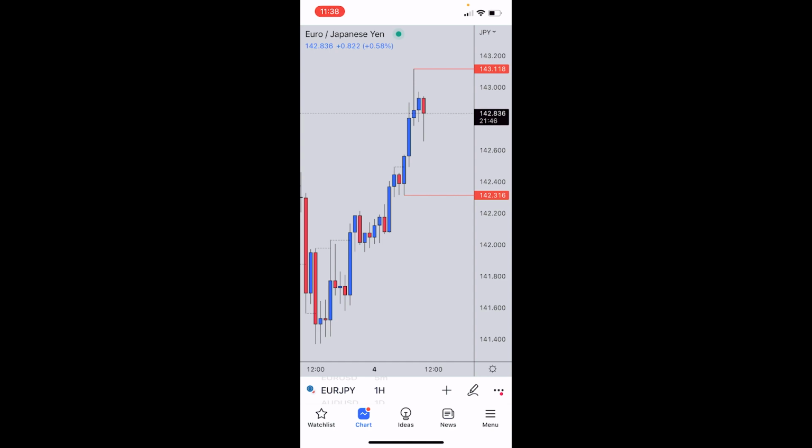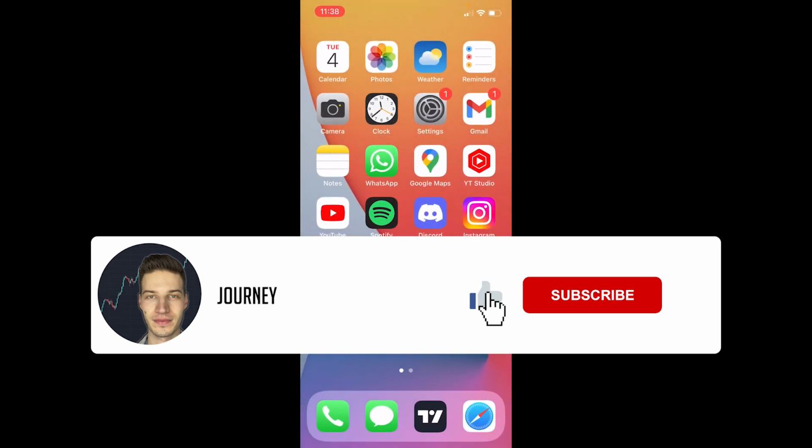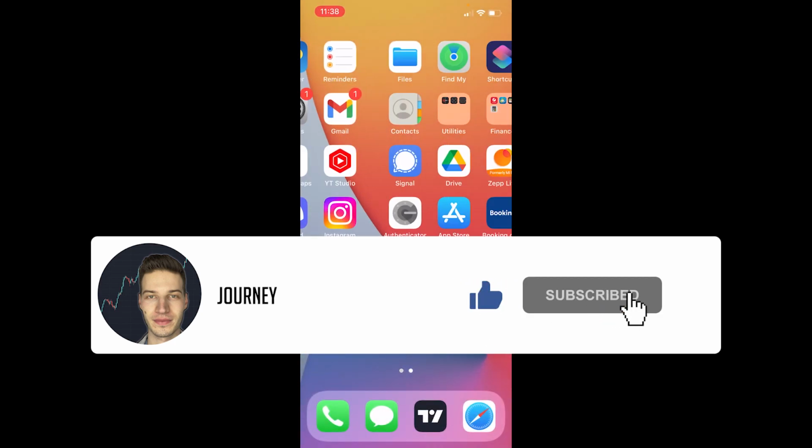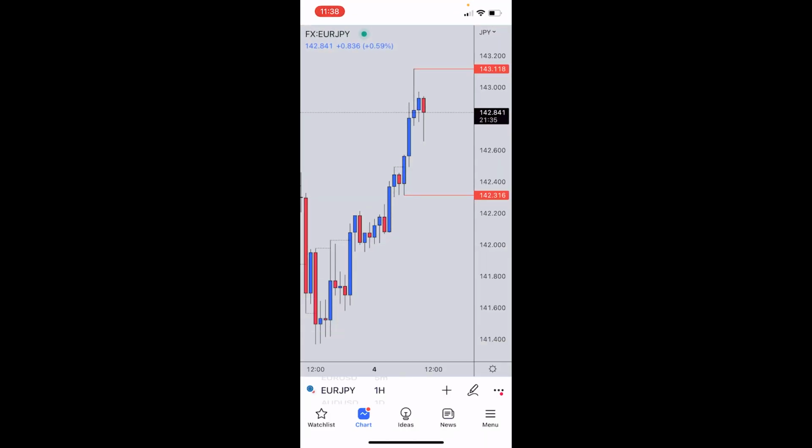So that's about it for what I will show you on the iPhone. So basically I'm using free apps. I'm using TradingView, I'm using Notes, and I'm using MetaTrader 5. Really simple stuff and really easy to set up, especially once you get used to it.